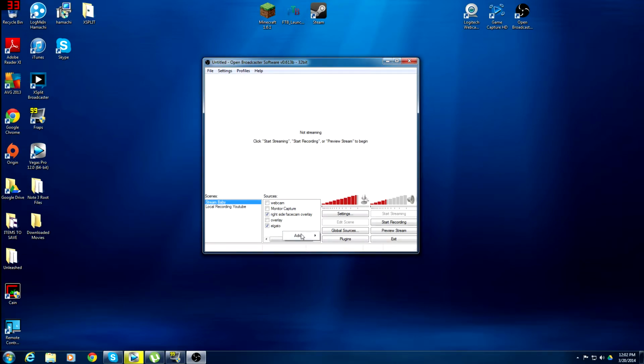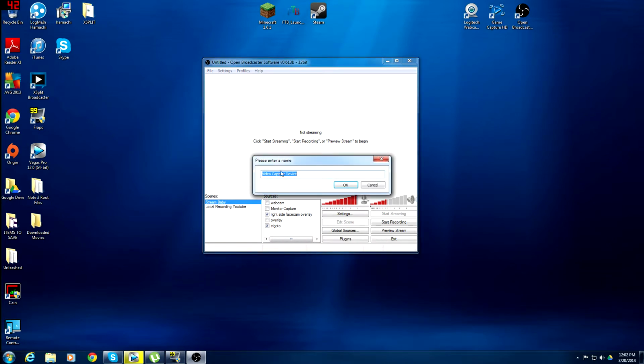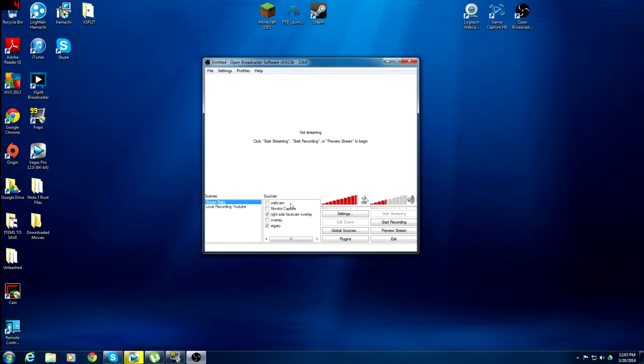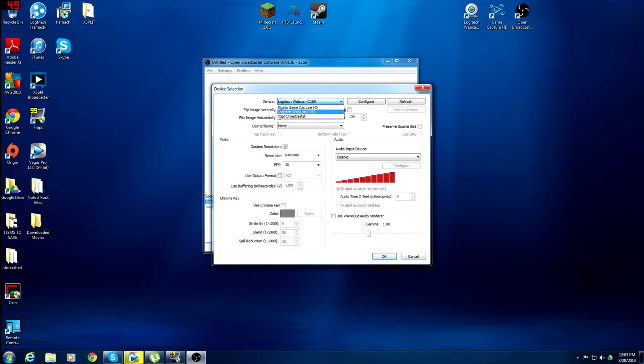You would obviously go to add, go to video capture device again, and name it webcam again. But instead of doing that, I'll go ahead and cancel to save time as well, and then open it up. You'd name it whatever, and then hit OK, just like you did with the Elgato, and select your webcam as the device.